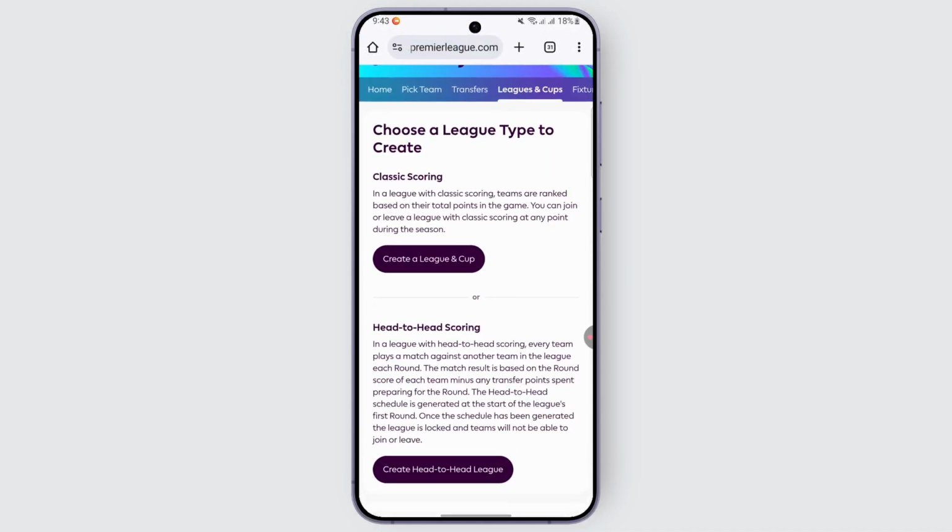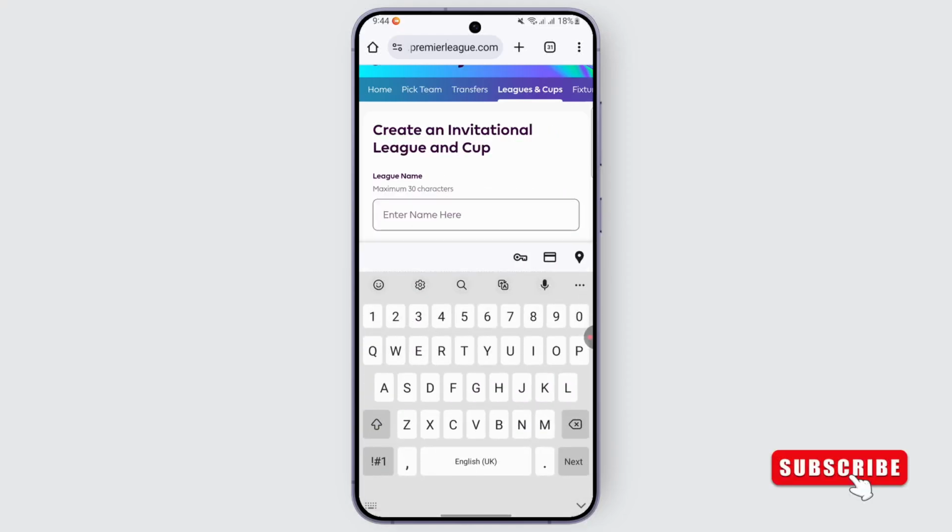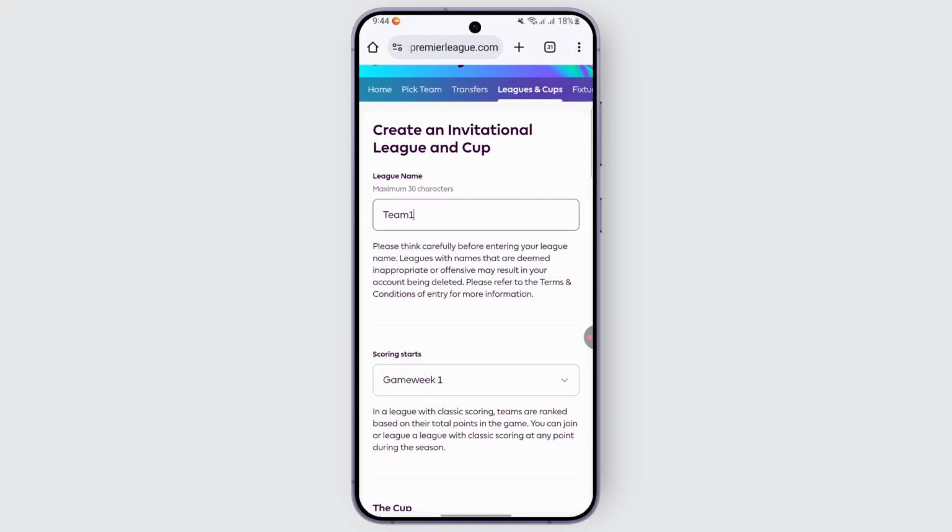After that, you can select the option called create a league and cup at the very first option. Tap on it and head over to the league section. Now here, you can just go ahead and create your invitational league cup. So for example, I would like to create my league name something like this.